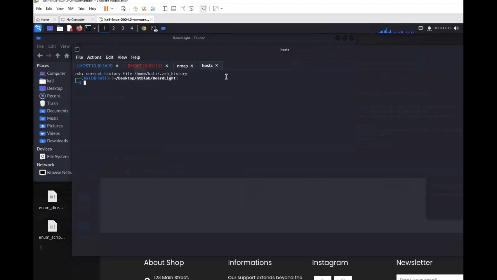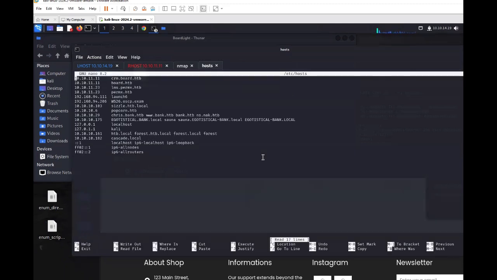So hosts. And I just want to go ahead and run sudo nano /etc/hosts and take a look at my file, see what's going on there. And you can see I've already added board.htb to the file, so I could use the IP address to domain name conversion.